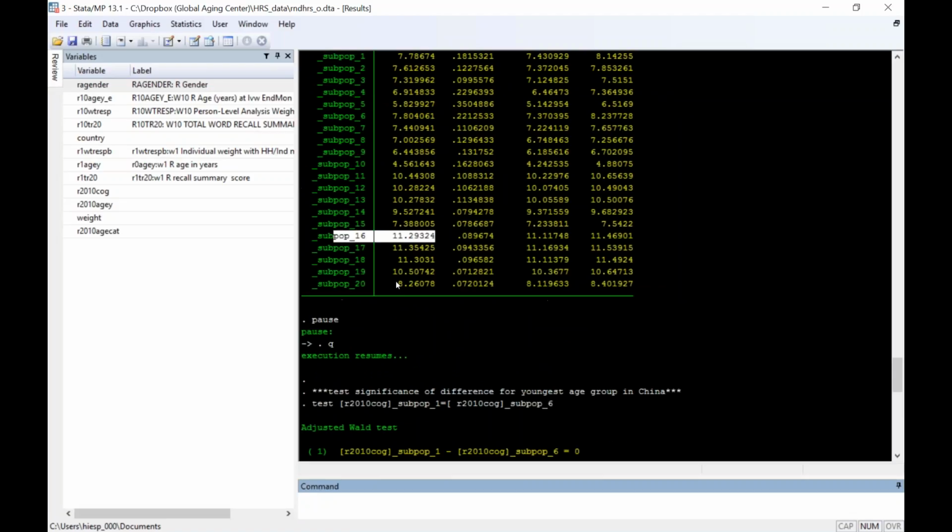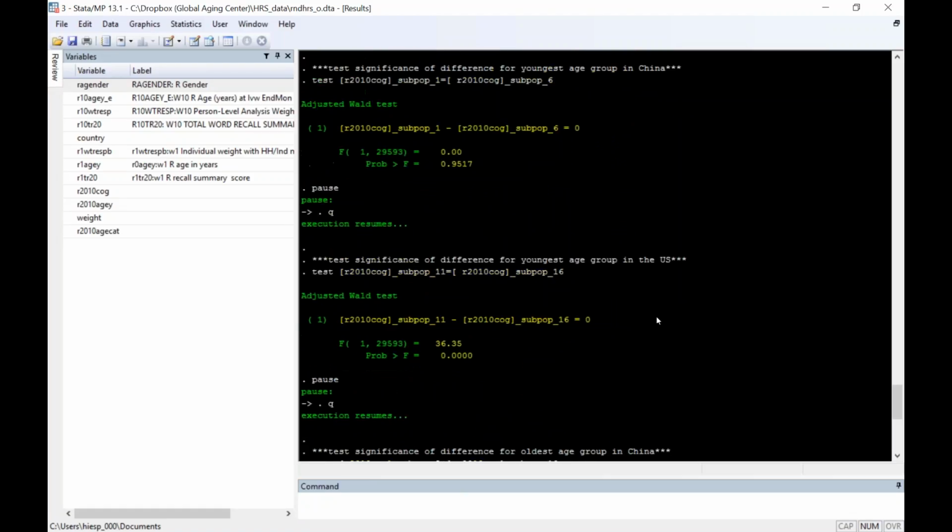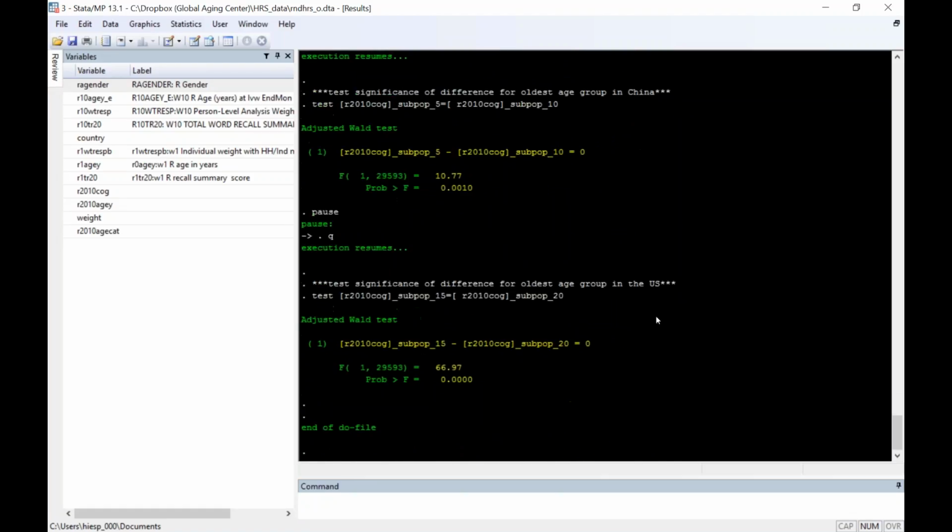You might want to refer back to our actual mean estimates and note that the statistically significant difference is in the other direction in the US than in China for our oldest of the old, which was suggested by what we saw in the youngest of the youngest. So that wraps up our 2 examples of harmonized analysis.